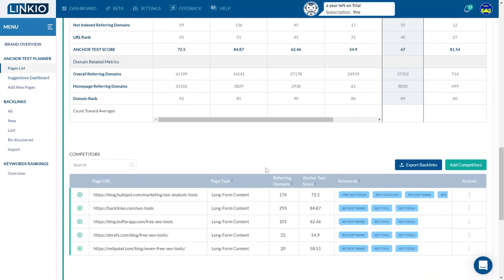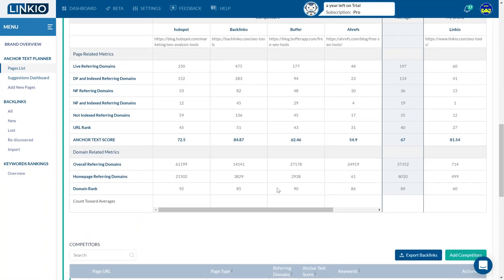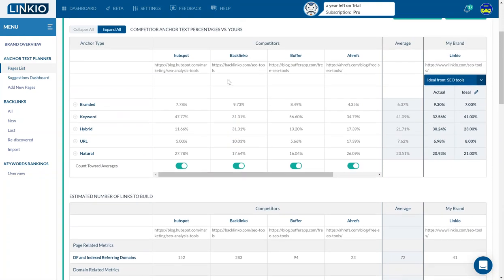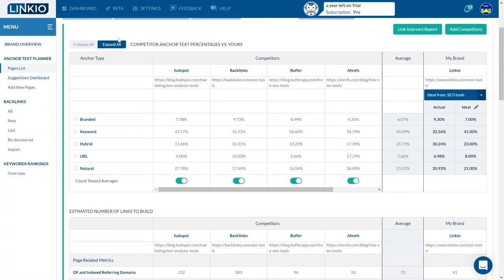Let's look at an example of one that's done. So here are 5 competitors. Linkio's run through the numbers. These are referring domains. You can look at the little stats as you go. But for this particular one, this is the anchor text planner. So this is the table that really matters for this module. You get the anchor text percentages for each one of these competitors. HubSpot has 47% keywords. Backlinko has 31%. Buffer 56%. Ahrefs 34%. When you take the averages, this comes out to 41% keyword, 6% branded, 23% natural.